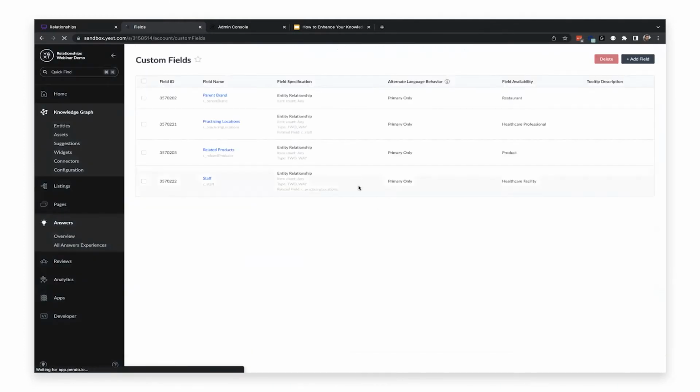So what I did there was I actually created 2 fields under the hood that are part of one relationship. I created the practicing locations field and the staff field. And so now the practicing locations field is available on the healthcare professional entity type, and the staff field is available on the healthcare facility entity type. And those are part of one group.